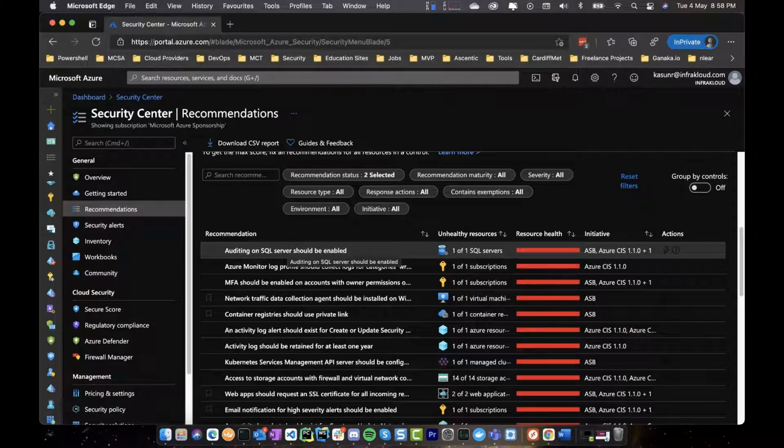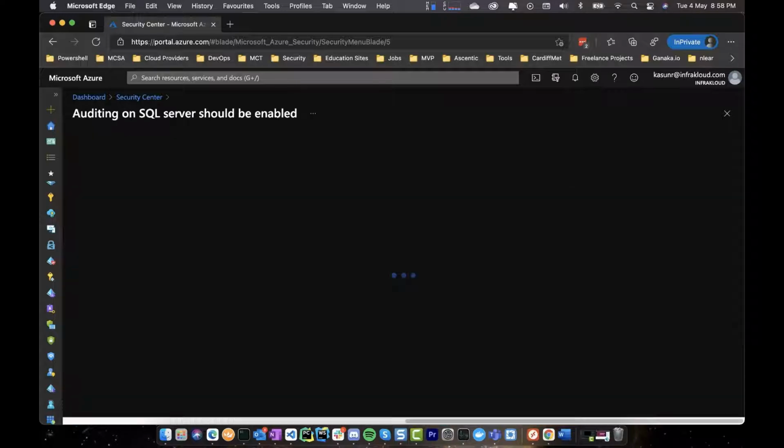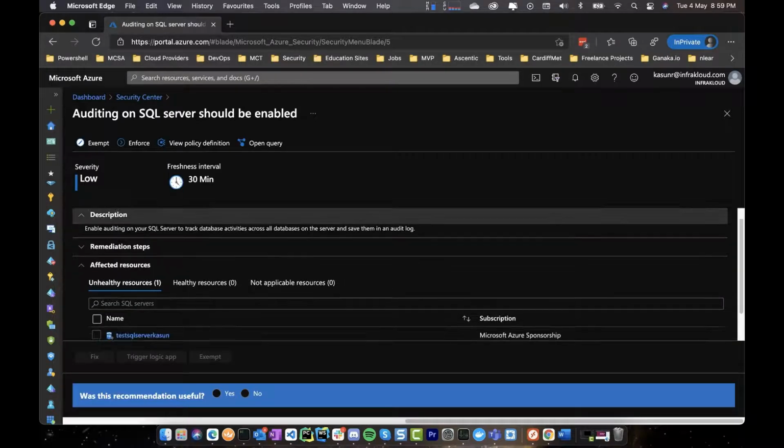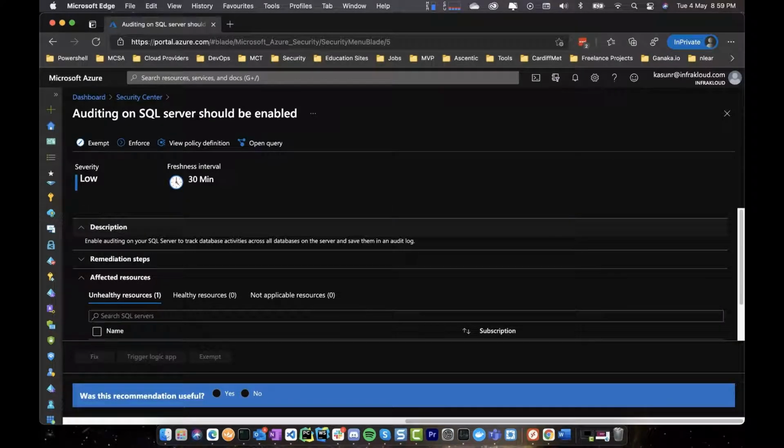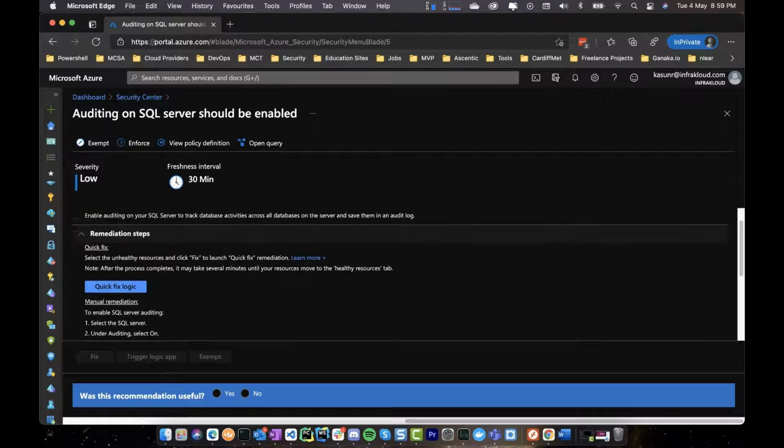The auditing on Azure SQL Server should be enabled. So in a best practices scenario, we need to enable the Azure SQL Server auditing. So you can see who is accessing the database, what are the actions, and the queries that run on top of the database, right? So you can click this one, then it will show you the description, then the remediation steps.